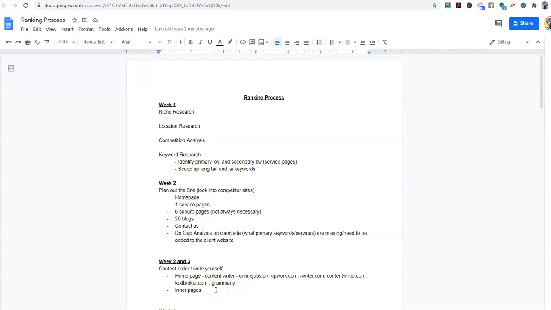Hey guys, good morning. So I want to go over the ranking process, right? The different steps in the ranking process for getting a website, going from a brand new website to ranking for our specific keyword or keywords.